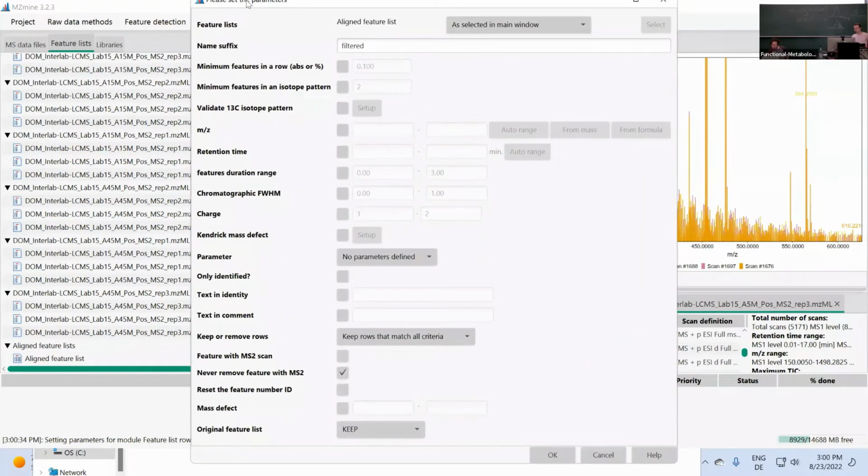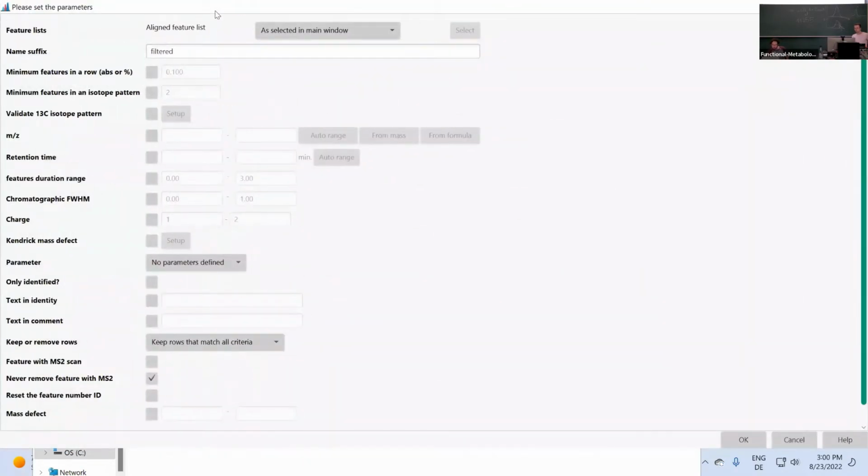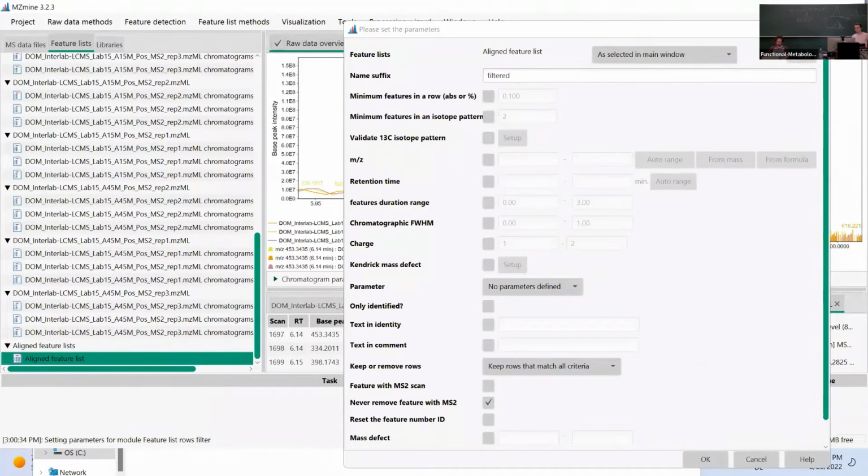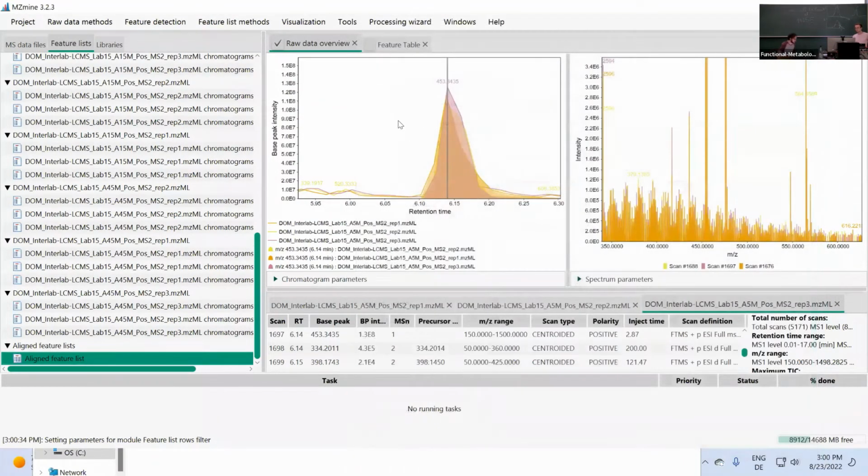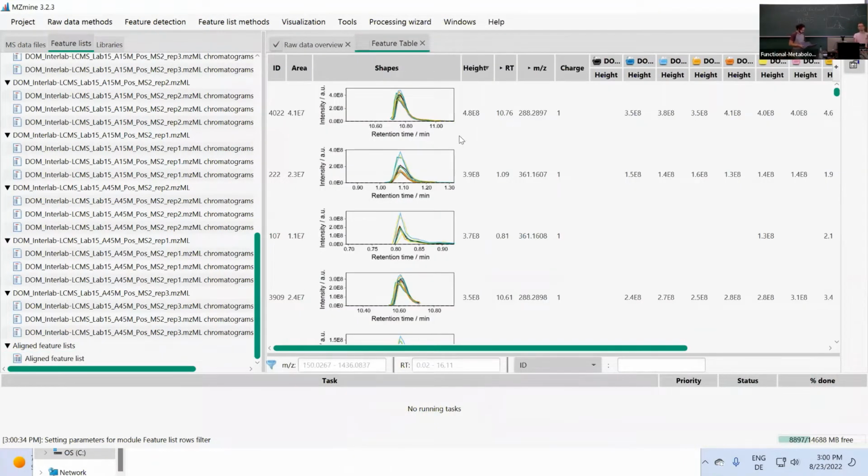For now we have an aligned feature list. In that aligned feature list, let's look at it first. We have multiple chromatographic shapes now. Every row represents multiple features in the different raw data files, which is represented with the different colors on the top here. And now it's already everything averaged across the whole sample set.